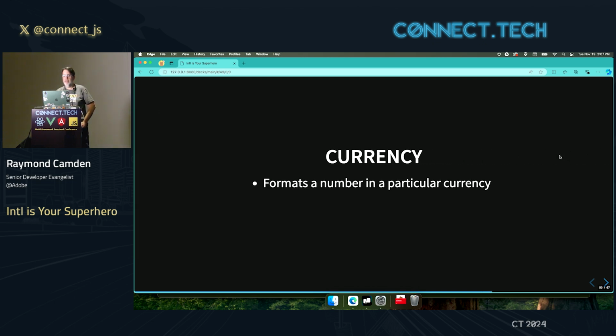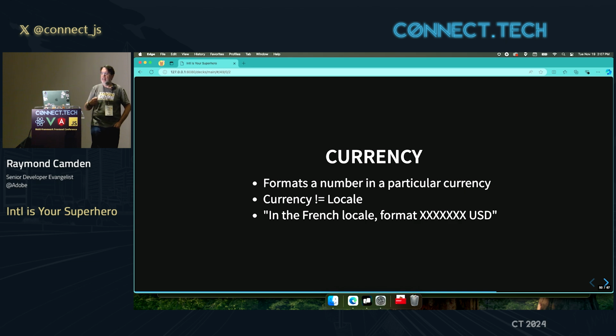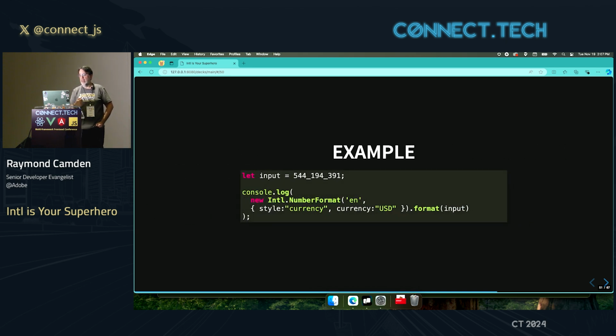All right, so currency formats a number in a particular currency. Remember, currency is not equal to locale. So I can take a number that is American dollars and say, I want you to format it for the French, but make sure you're doing American dollars. Just like I could say something sold for X euros. I want to render that in an American market. So use American formatting, but for the euro currency. As an example of this, it's still using Intl.NumberFormat.